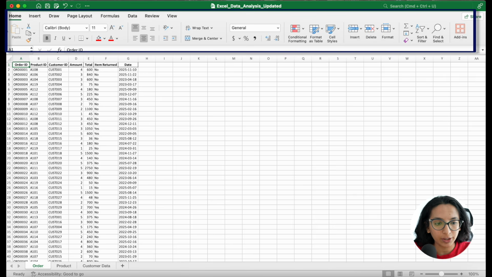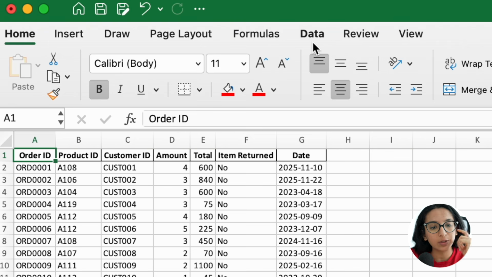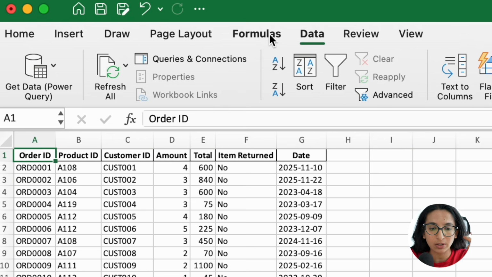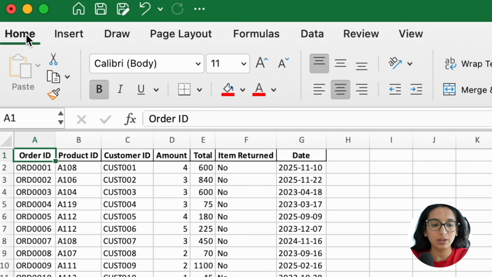At the top here, we have our ribbon, which contains a lot of different command prompts. You will use this to change your font size, change the layout of the page, do some conditional formatting, select the data type of your data, go into filters, into different formulas, insert pivot tables. And so the ribbon at the top is a very important component.